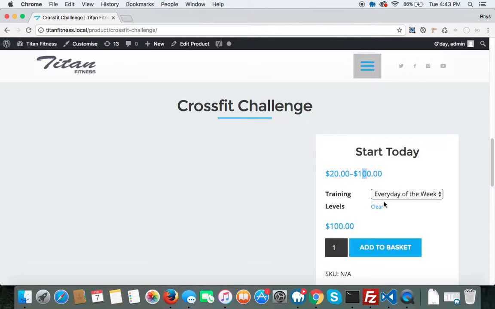And that's it. That's how you set up variable products. There's really no limit as to what you can and can't do with these. You're not limited to different training levels for your attributes. It could be anything. If it's a t-shirt, it could come in different colors and sizes. It's essentially any variation of the product itself where you want the end user to be able to choose.